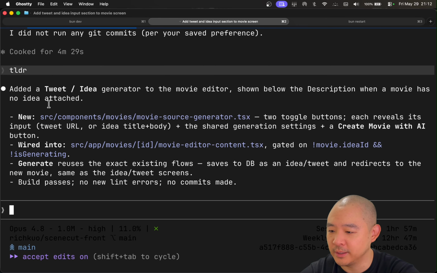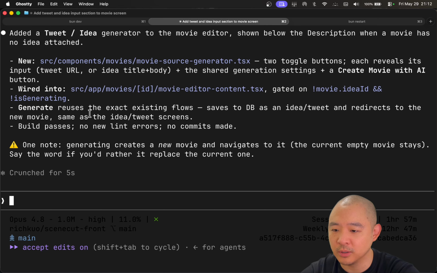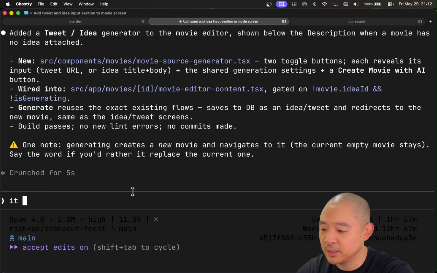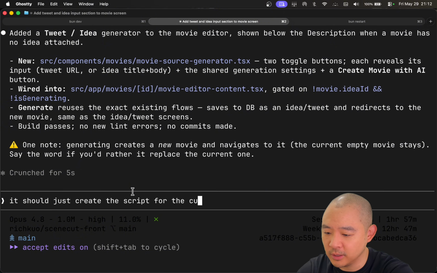You added a tweet idea generator to the movie editor, shown below the description when a movie has no idea. New. Generating creates a new movie and navigates to it. The current empty movie stays. Say the word if you'd rather replace it. It should just create the script for the current movie it is in.